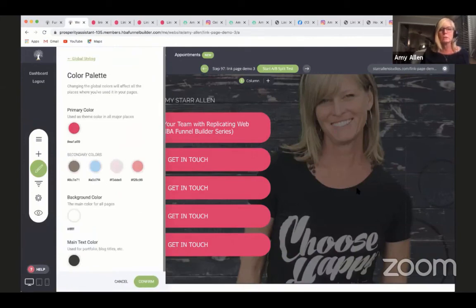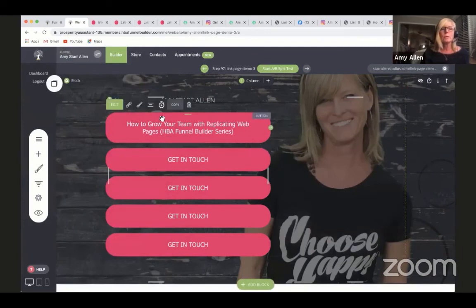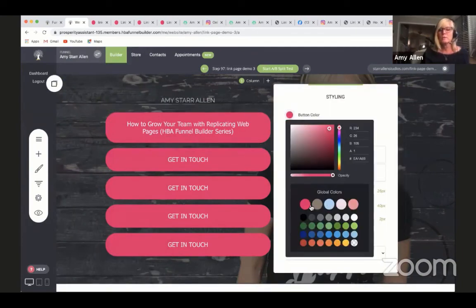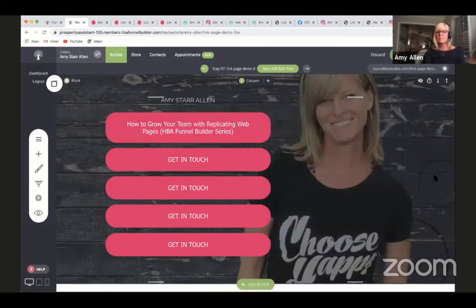These are my global colors. So anytime I want to change the color of something, I just click the button and I can change it to any of my colors so easily because I have them loaded in here. This is the other thing I love about the funnel builder: if you have a color scheme, it's already loaded in there. Then you can literally just choose any template and edit it so fast with your own stuff because you already have it loaded in there.